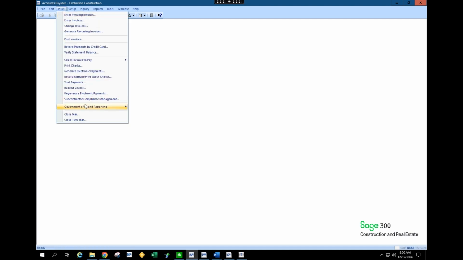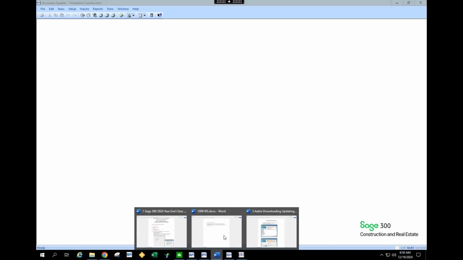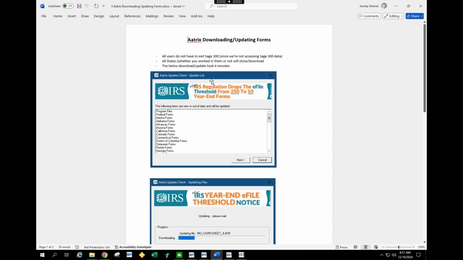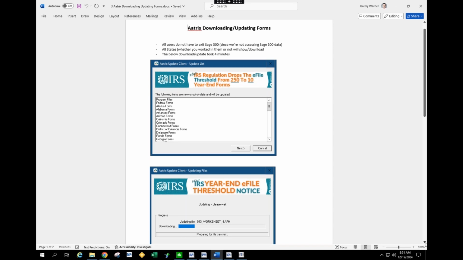But as soon as you go into government e-filing reporting, Form 1099, if it finds a most recent update on their website, that they comply with the IRS and where all the forms are supplied from, Atrix is always up to date with those forms. So it will literally pull up a message to say, hey, you have to click automatic update, and then it'll run through the Atrix update. So these are just some screens to kind of give you a heads up.